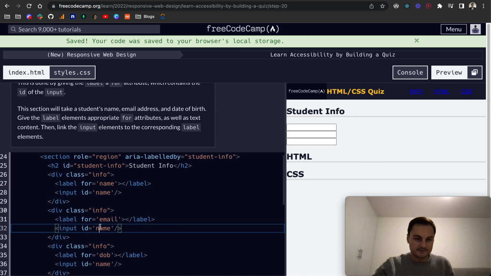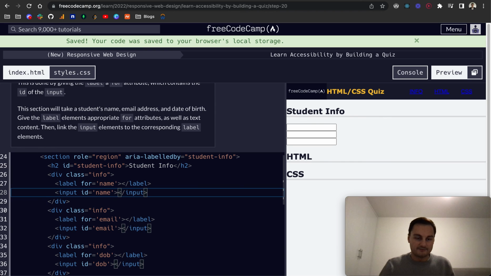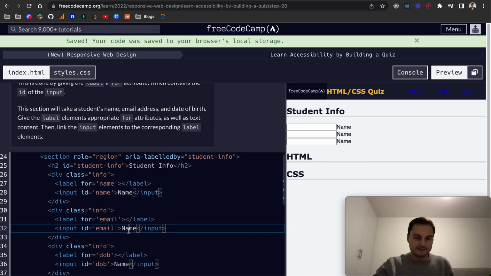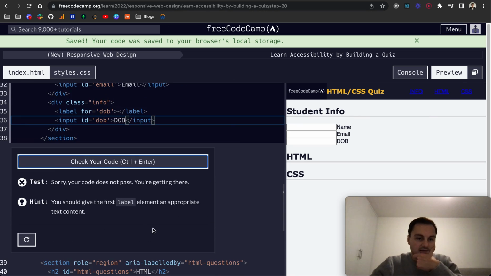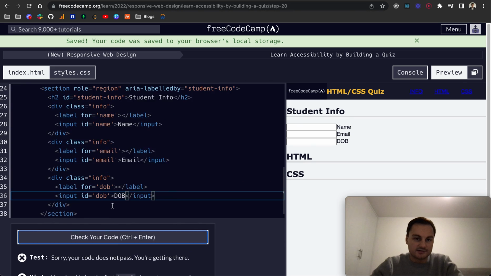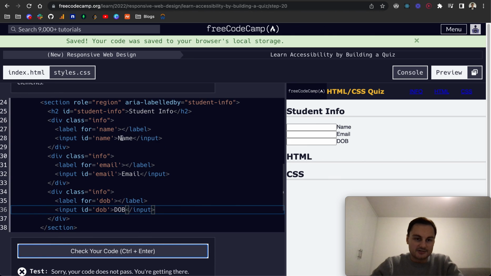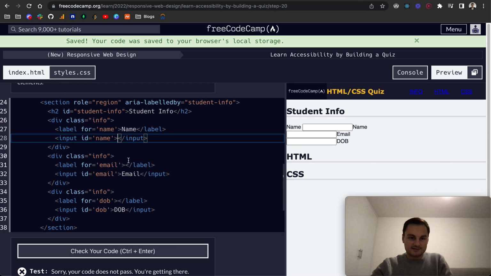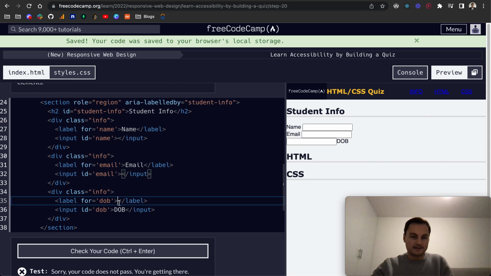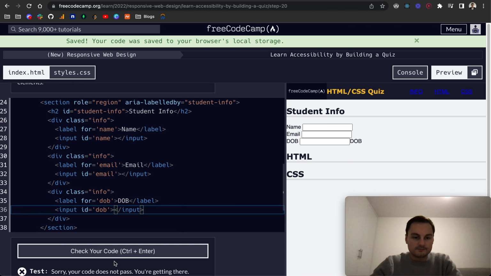And again, I'll give that name. This would be email and date of birth, like so. And then the actual text content. So what I'm going to do is make that not self-closing. So create the closing input element. And then within there, we'll do, was it name? And then this will be email, and this will be date of birth. Let's just check that code. Okay, that doesn't pass. You should give the first label element an appropriate text content. It's actually meant to be on the label. So let me get rid of that. Email and date of birth. Let's check that. There we go.